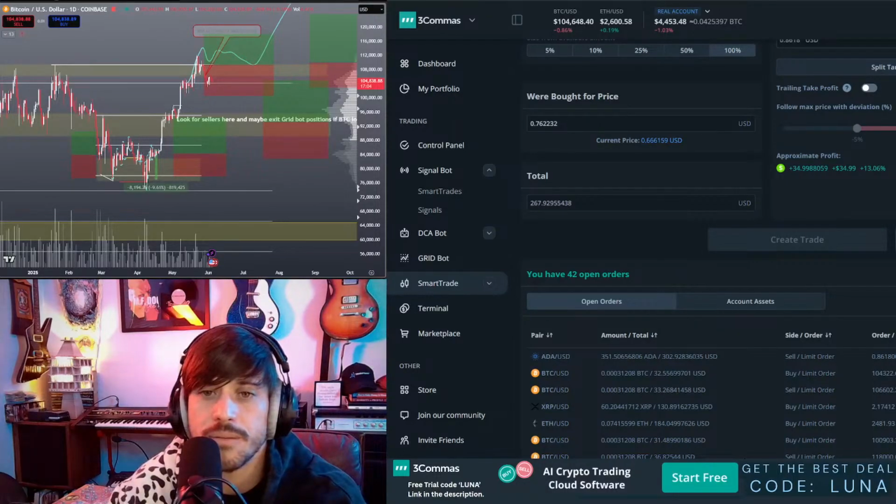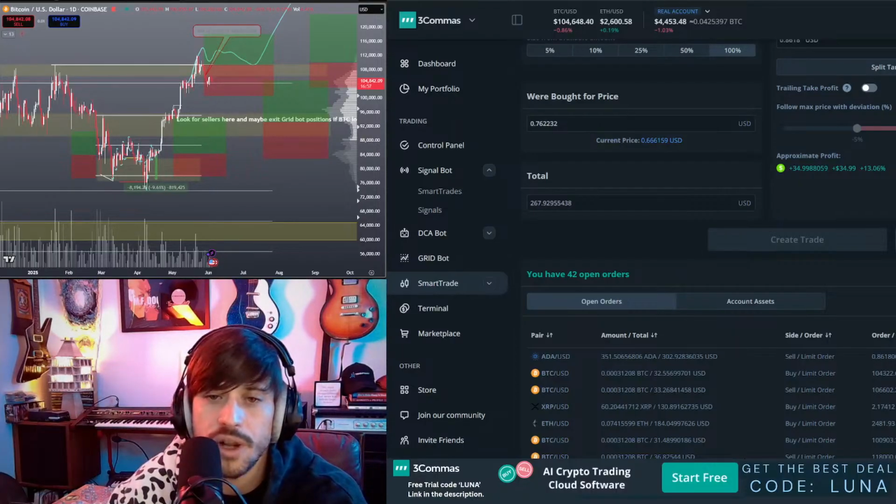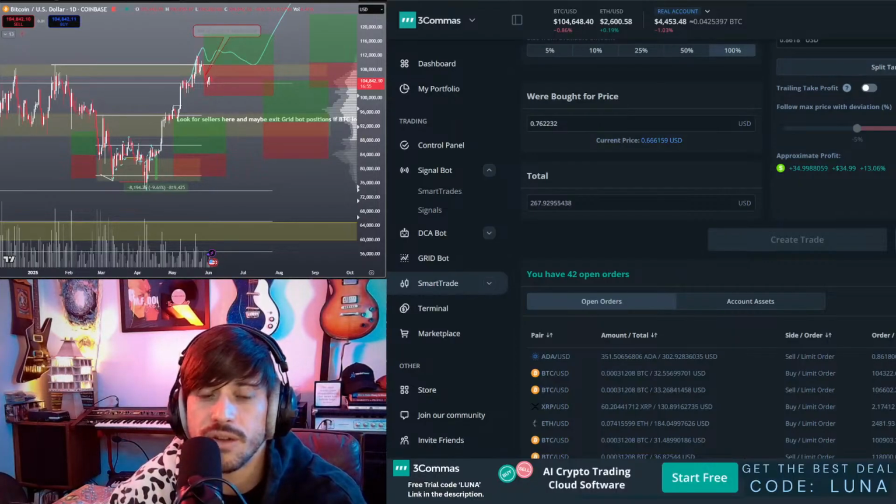Here's the ETH grid bot. So the ETH grid bot's doing really well. I did just widen it, so hopefully it's going to start doing a little better. I realized I was losing a little bit to the fees the way I had the grid set up.